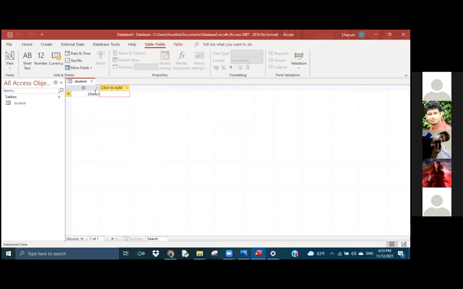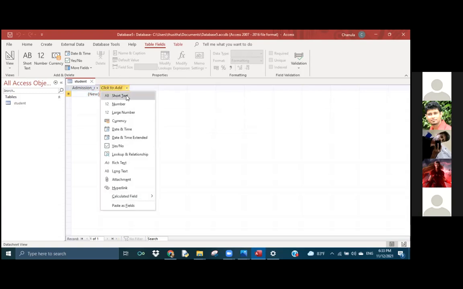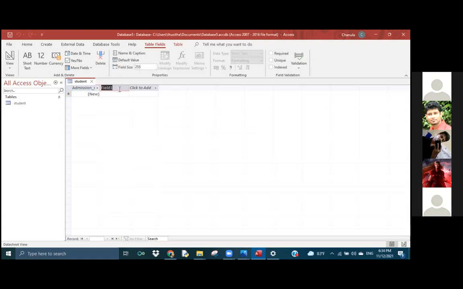So ID is ID, just rename it. Double click and rename it as admission number. No, don't put spaces. Admission underscore number or admission number. Okay. Then the second field, name, add a text field, and date of birth is a date field. Add a field, text field, short text, and that is name.